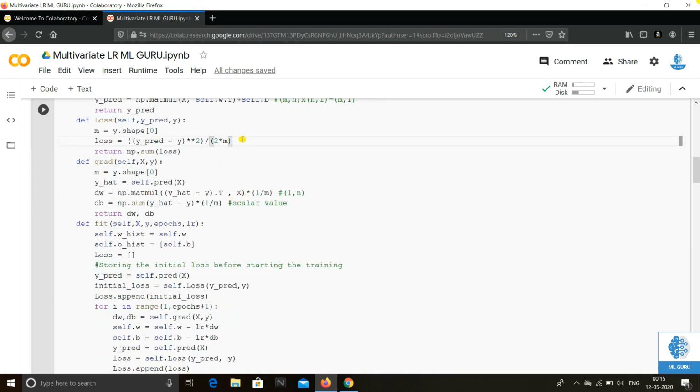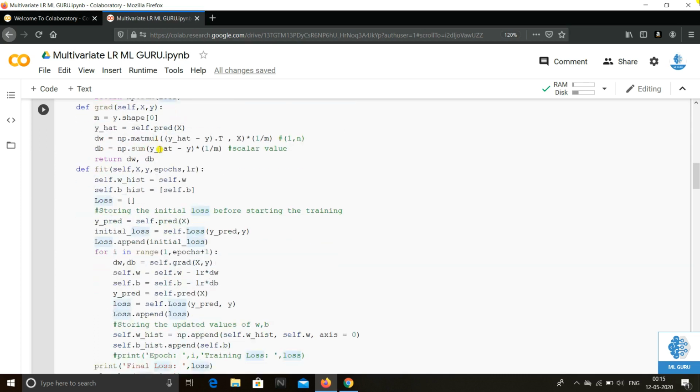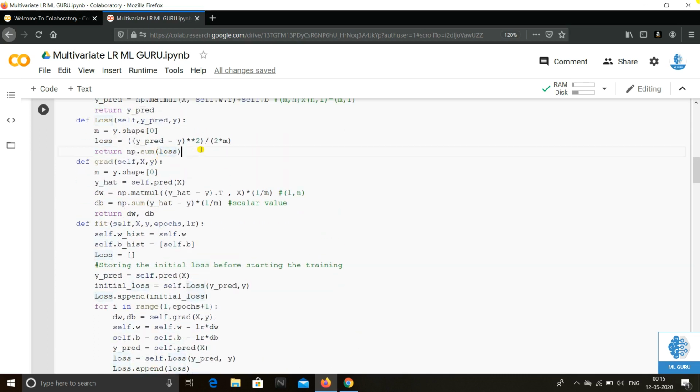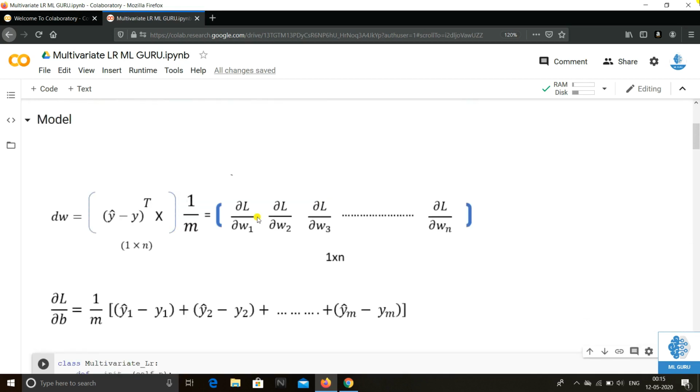And remember, this is not a scalar value. This contains m terms, one for every point in y pred. So to get the loss as a scalar value, we have to take the sum. So we are doing np.sum over this loss, and we get the mean squared error loss.